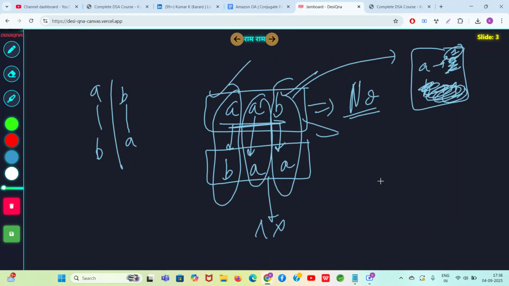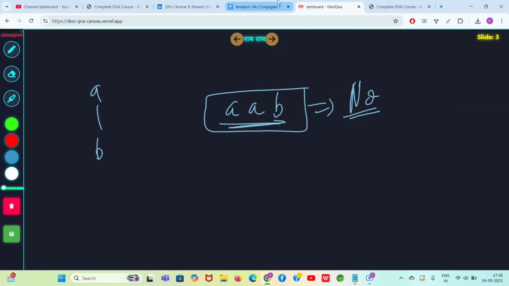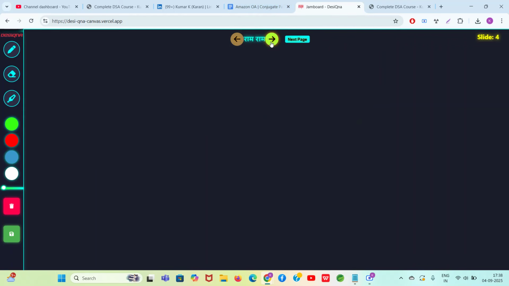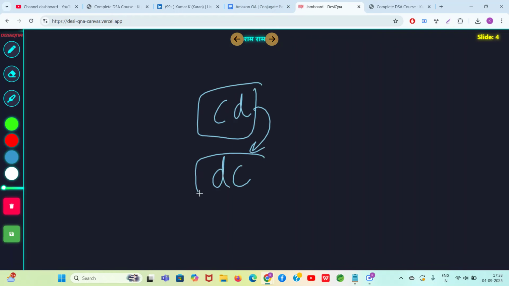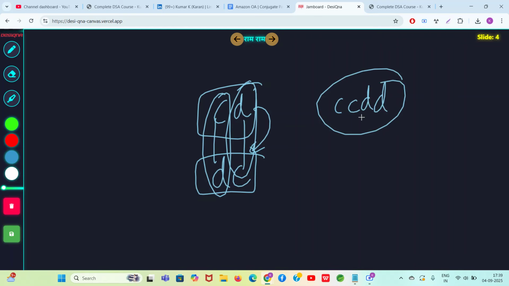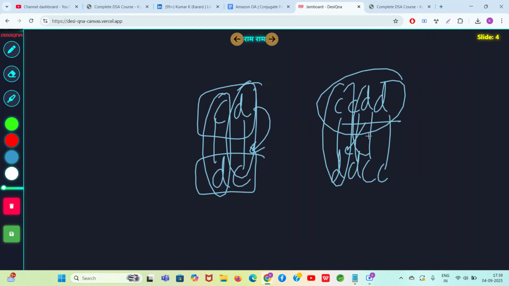So hopefully by now you have understood what is a valid string and what is an invalid string. Now the question is asking you how many valid strings there are. For example, this is valid. Why? CD can be rearranged as DC. Now all the vertical bonds are CD or DC only. CCDD is also valid. Why? Because it can be rearranged as DDCC and all the vertical bonds are CD or DC or AB or BA.